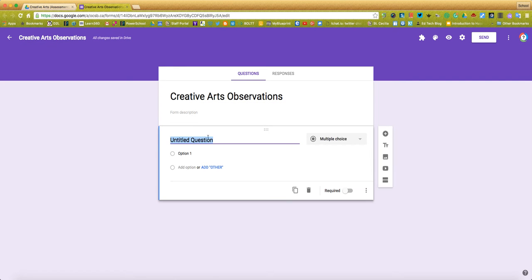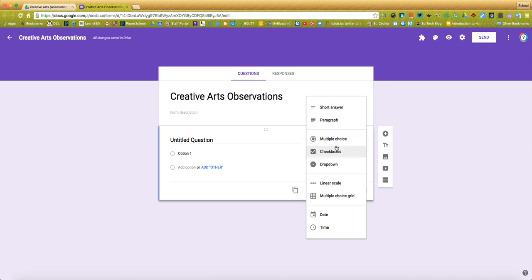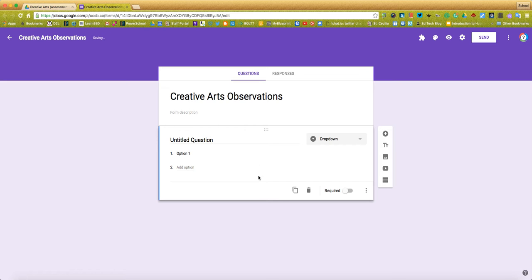The first question that I want to ask is going to be the students. Instead of having the students as multiple choice though, I'm going to make it a drop down. That way I don't have to scroll all the way down the page. So this is going to be name of student.